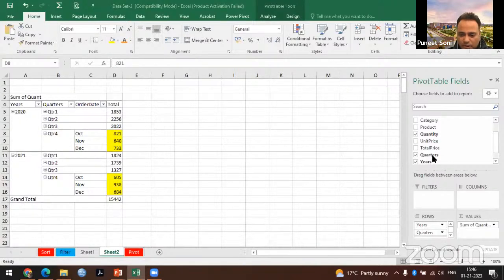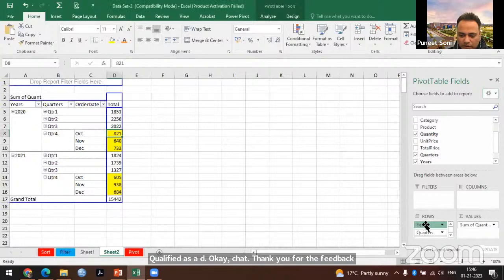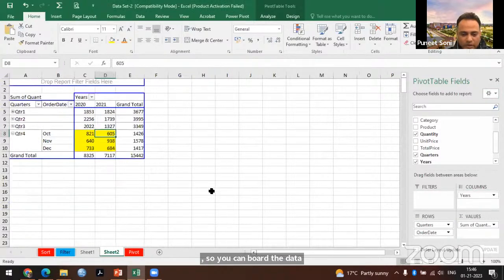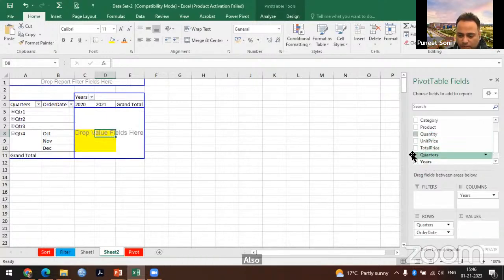So you can mold the data. You have seen that I have molded the data according to my requirements. So this is the beauty of a pivot table. We can mold the data according to our requirement also. Okay. Now we take another example in this.